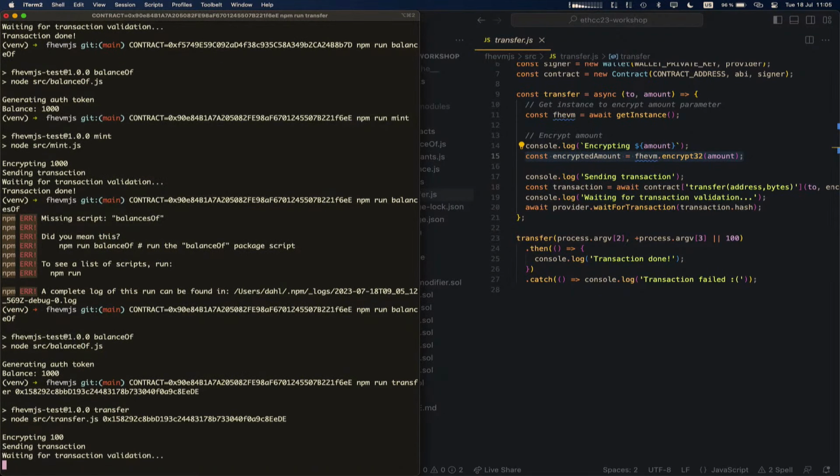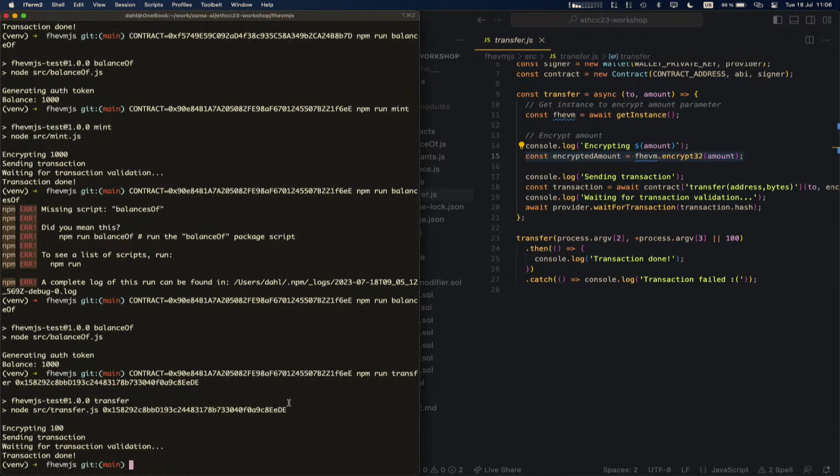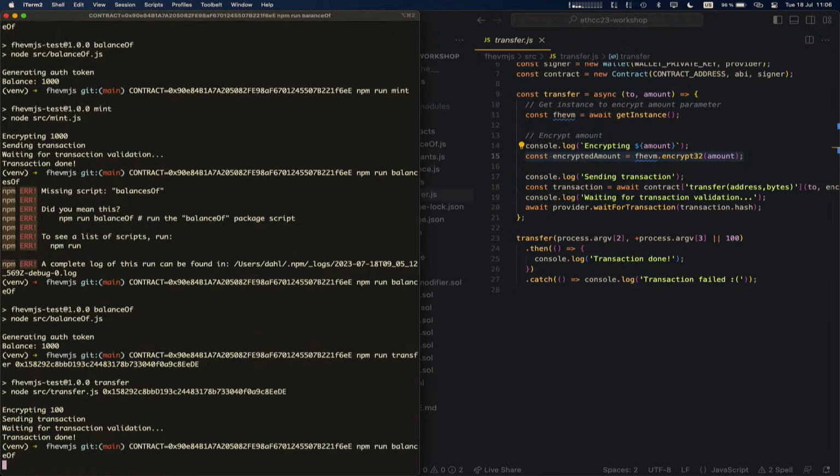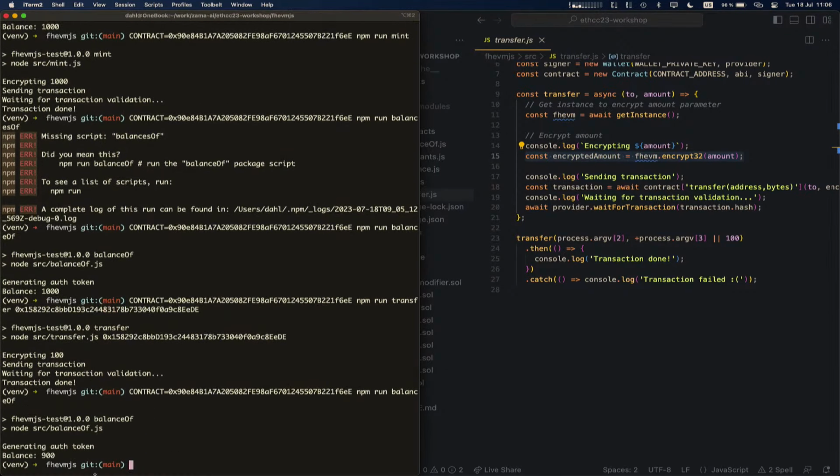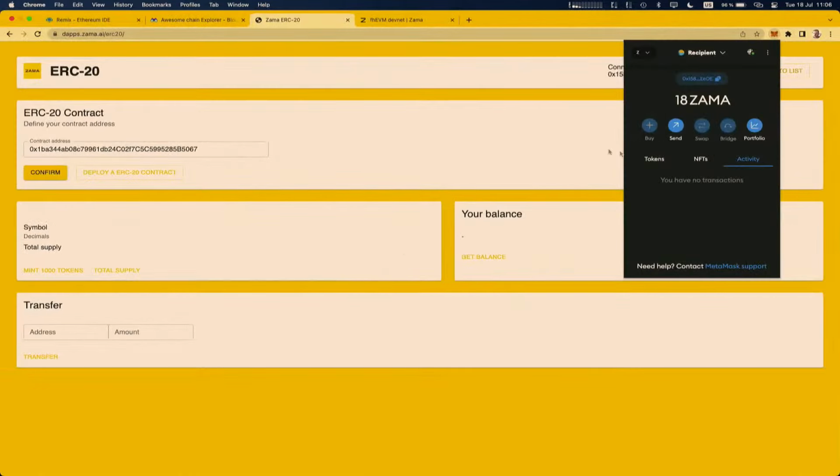So in this case, we're encrypting a default value of, or transferring a default value of 100. Okay, and now if we check our balance of, it should hopefully be 900, which it is. Okay, so let's also see this.